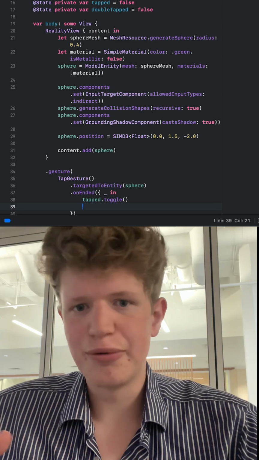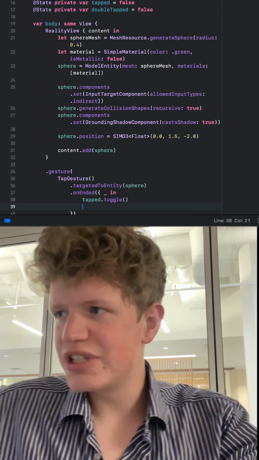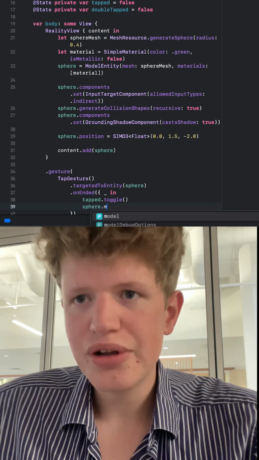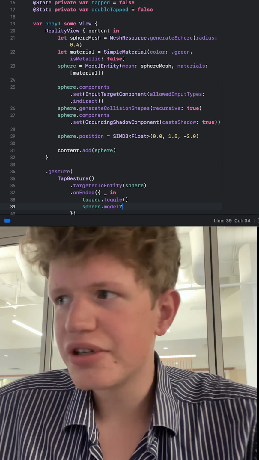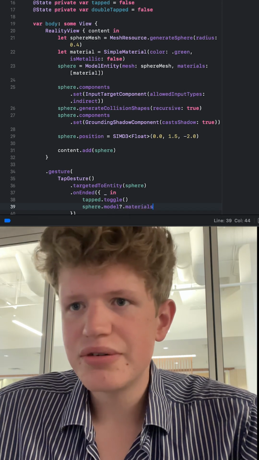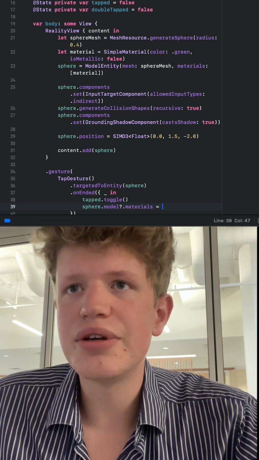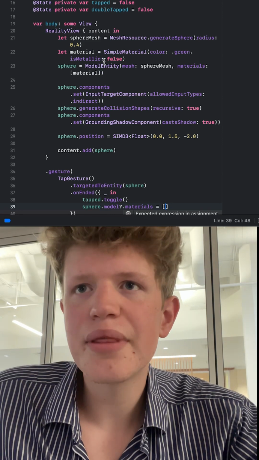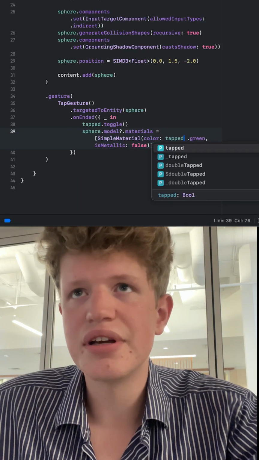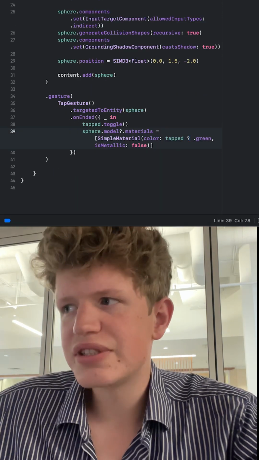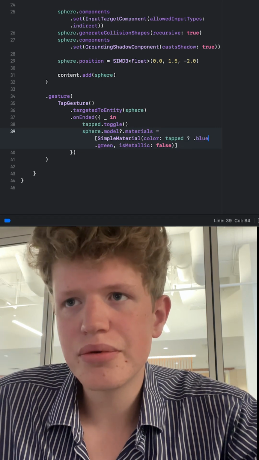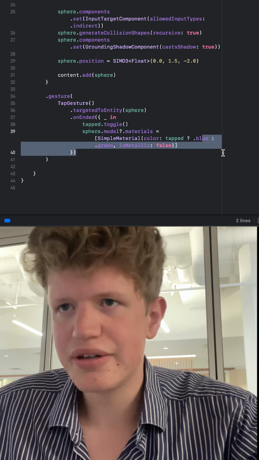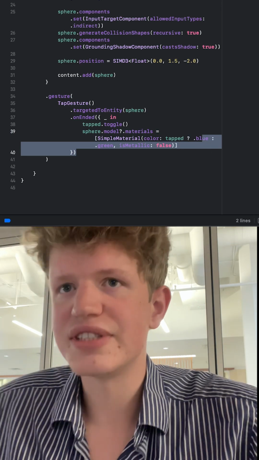And I said we want to change the color of it when it's just a normal tap. So we're going to go in the sphere dot model. That's an optional here. So we're going to say dot materials, and here we're going to have our simple material, and an if statement. So we're going to say tapped. So if it's tapped, it should be blue, but if not, it should be green. This is what this is saying.